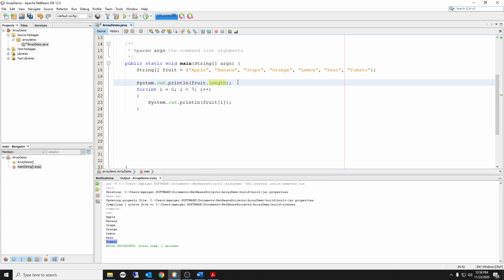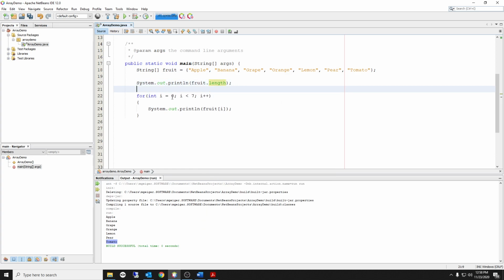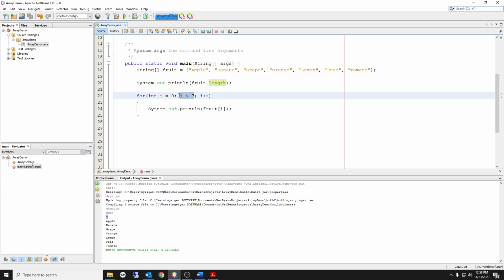Okay, so we're going to print out the length of the array before we print out the fruit itself. Right here, it tells you there's 7 items in that array, which is convenient because right here, our condition for our loop used i less than 7. So really, we don't need to use a hard-coded value here. We can use fruit.length. And we do that often. We use the length of the array we're going to process here rather than the number 7.